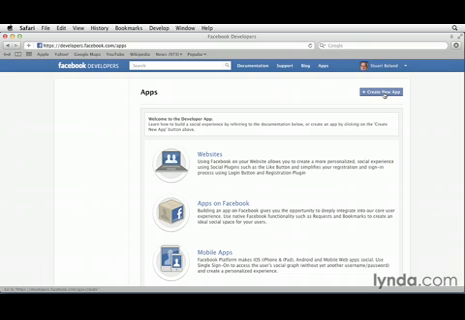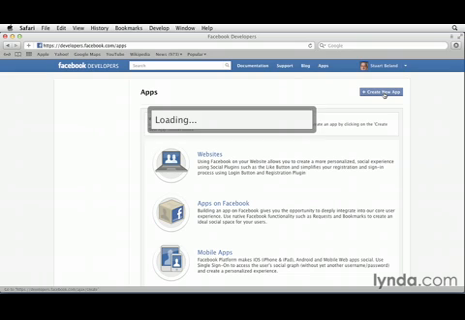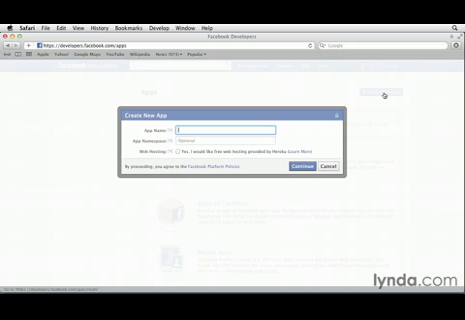This is what the page looks like when you haven't created any apps. When you've got some apps, it's going to look a little bit different. So once I hit the Create New App button, I'm going to need to type in an app name. This is just what our user is going to know the app as. So I'll type in Source Foo here, and it's going to check to make sure that's a valid and available name. And then I need to type in an app namespace.